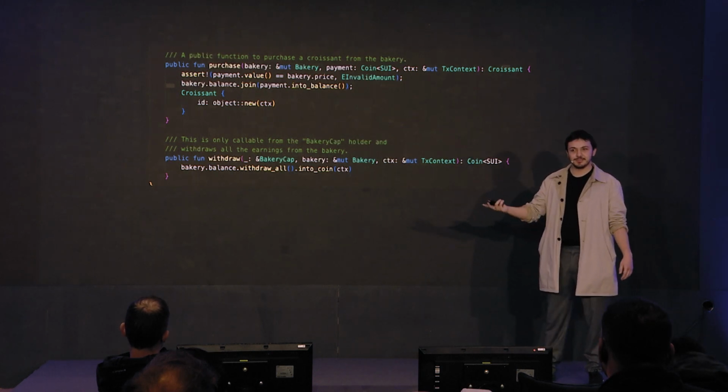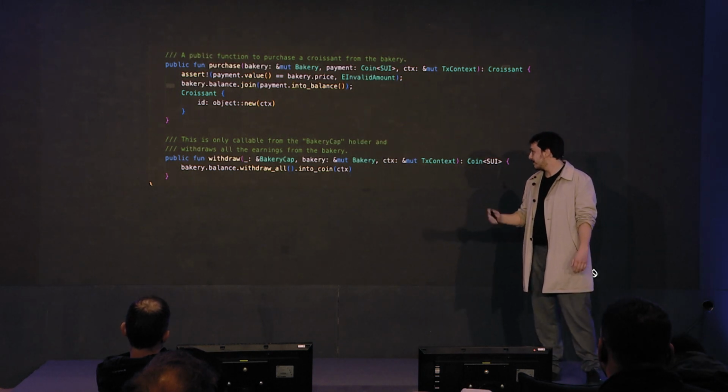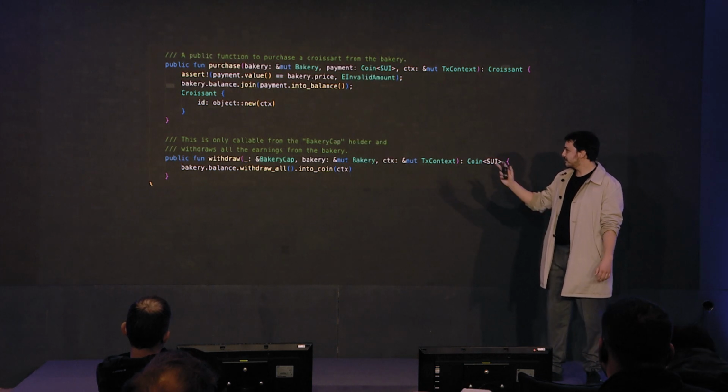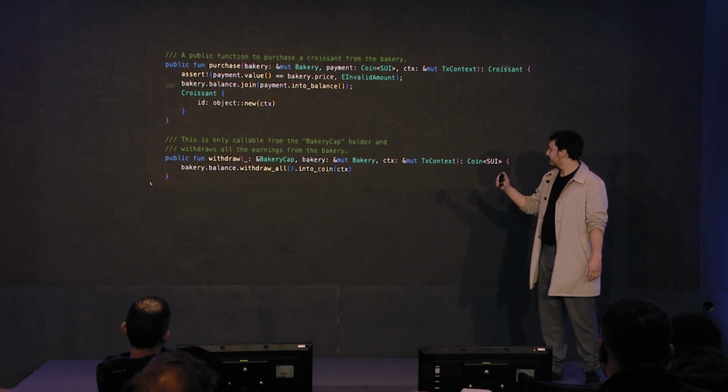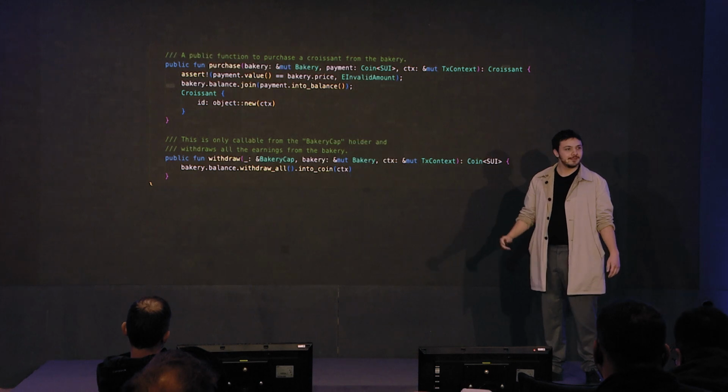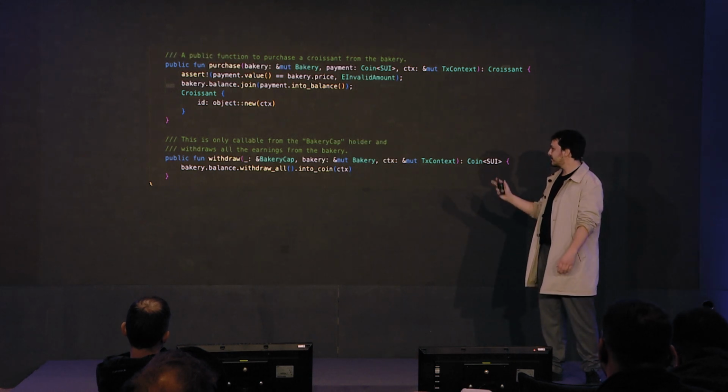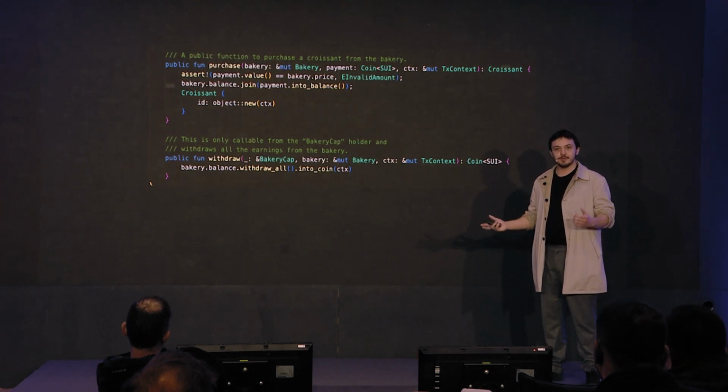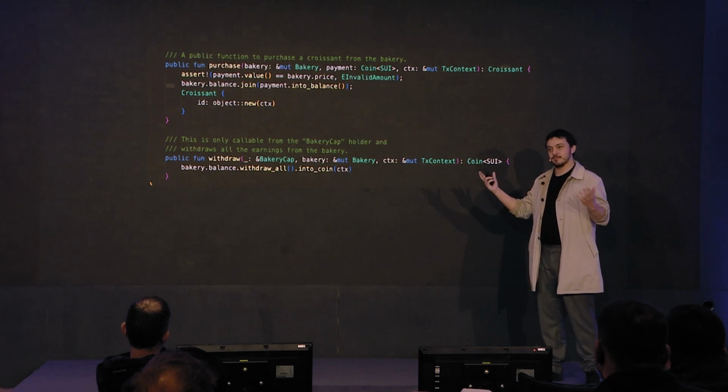Now, the second function we have in my on-chain bakery is a withdraw function. This withdraw function, as you see, the first parameter is the bakery cup. This is my capability. And that actually stops you all from being able to withdraw from this shared bakery object.